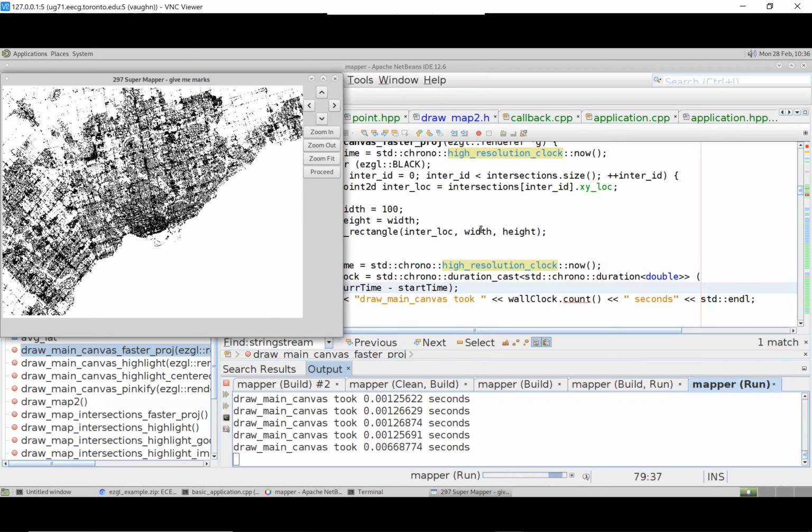Why do you think it gets faster as I zoom in? So it did get about 5 times faster. Yeah, so it's less visible.